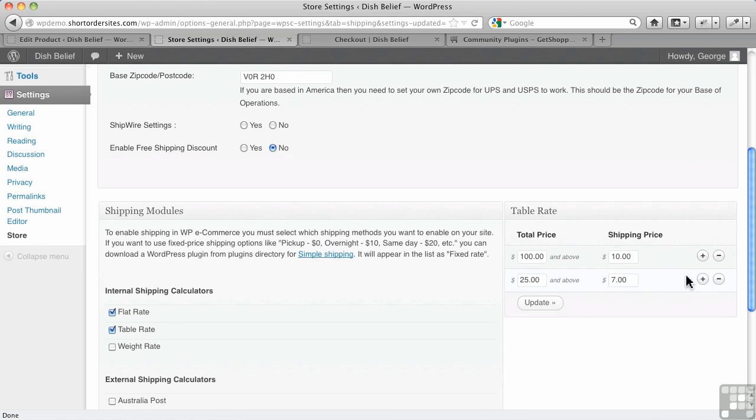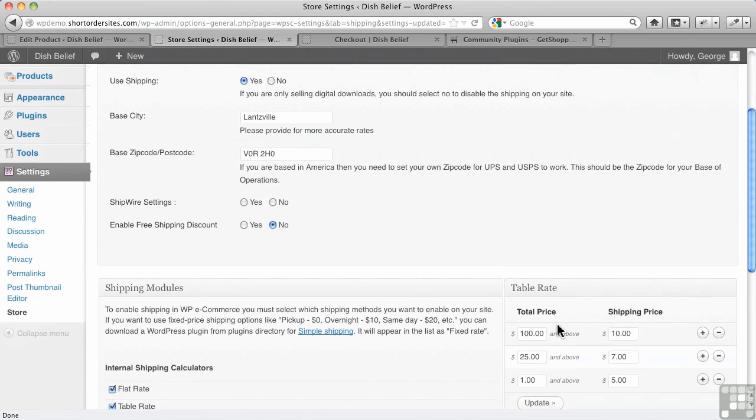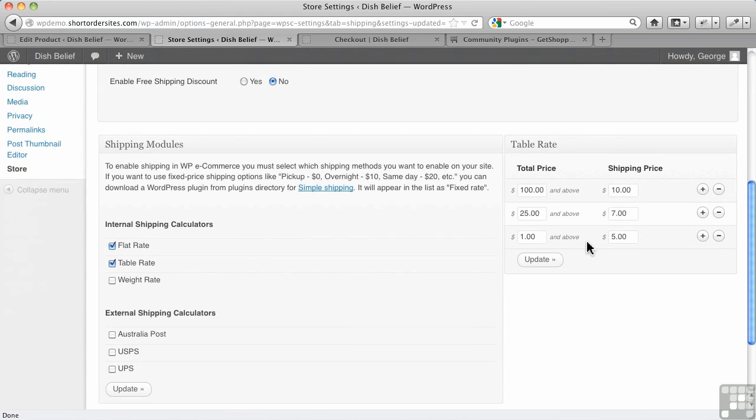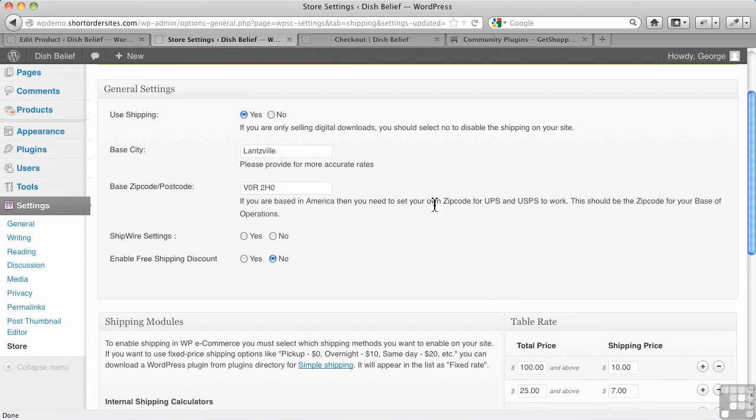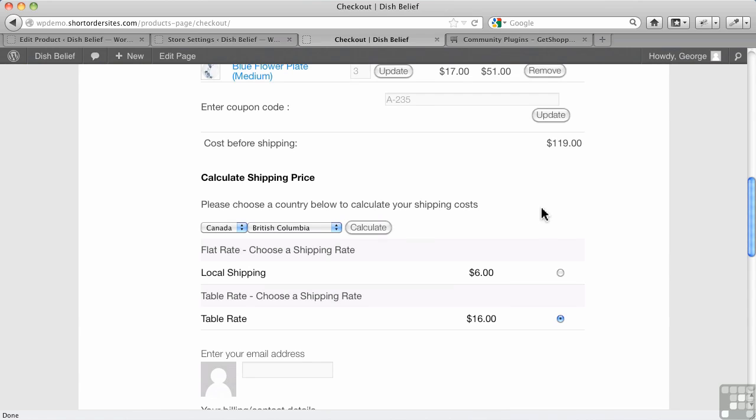Let's try that. I'm going to try $1 and above. $1 and above would be $5. Let's see if that works. Usually they say 0 and above. Yeah, so it kept it that. You have to give it some value or put in 0.01 and above to have your base rate. Typically, a lot of them use 0, but this one says you got to have a value. Okay, that's fine. So we go back over to here.